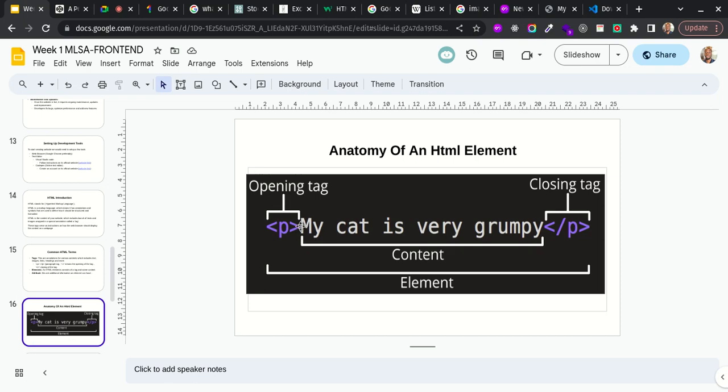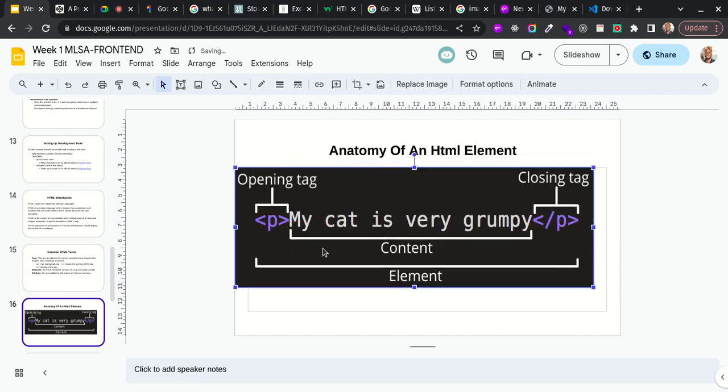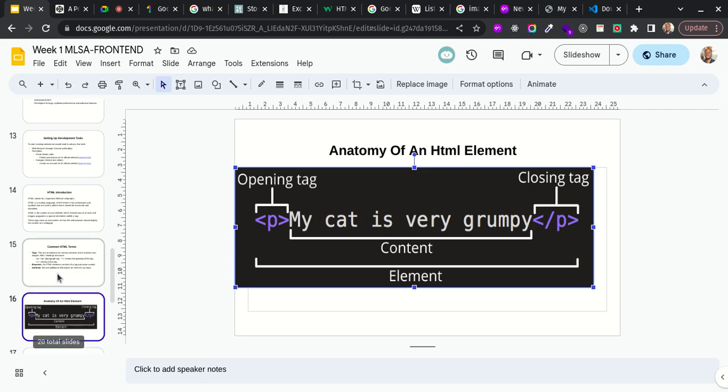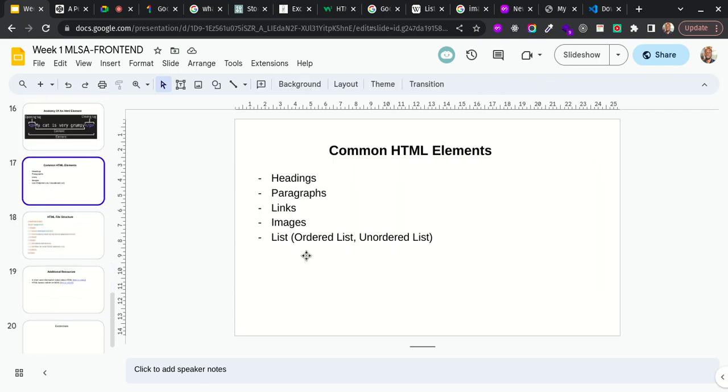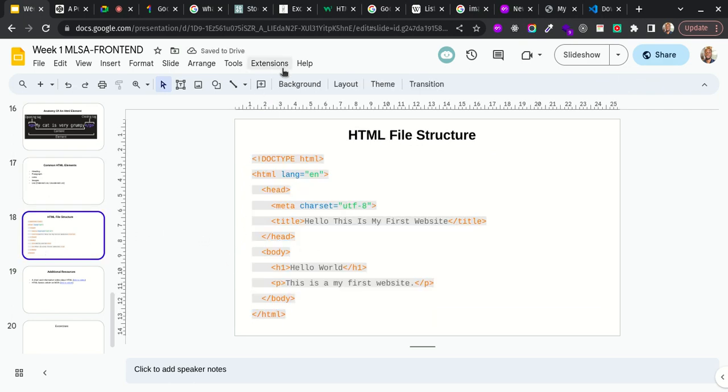I've explained this. The opening tag, the closing tag, and the content between them, all together we refer to as an element. We've gone over these common HTML elements: the heading, the paragraph, links, images, and lists. And we talked about the file structure of how things should work.